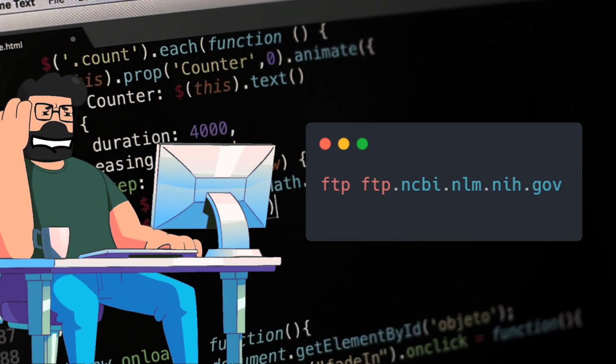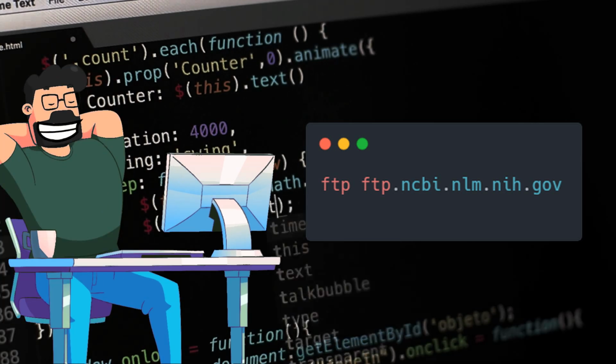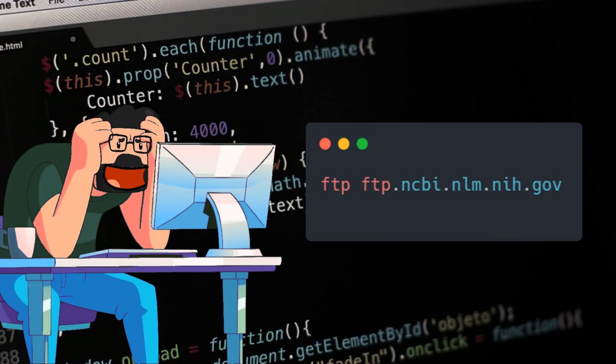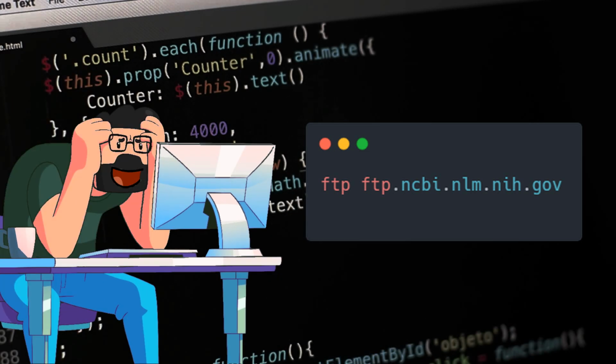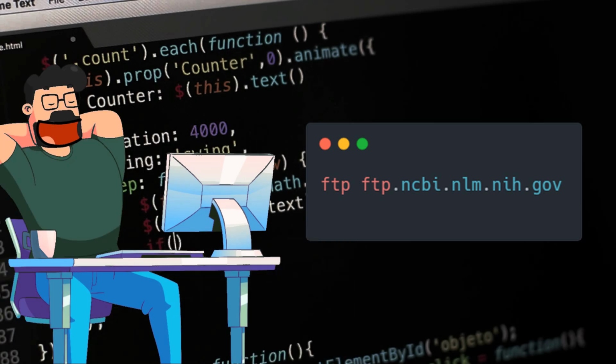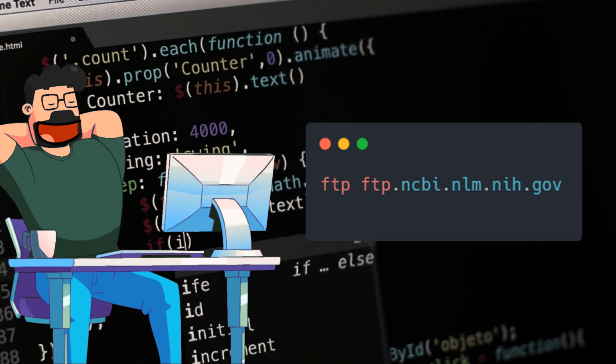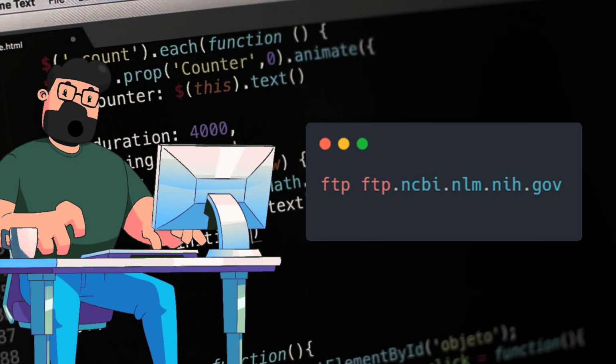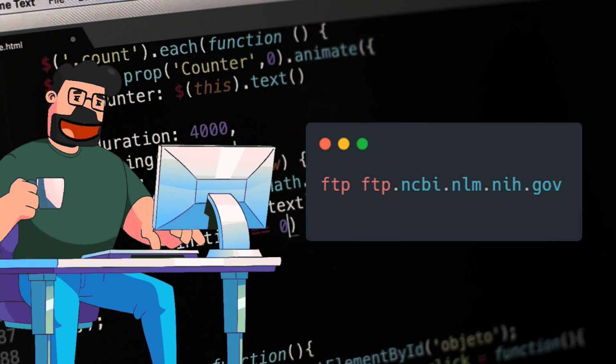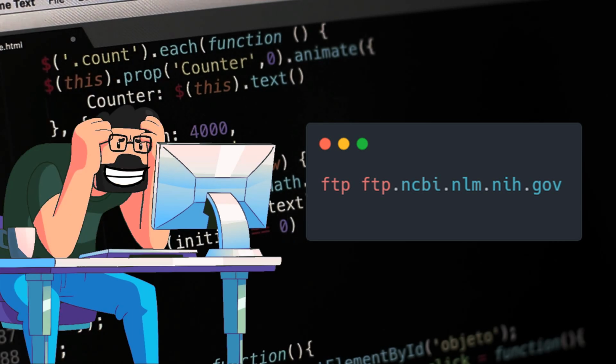To kick things off, you start by typing ftp.ncbi.nlm.nih.gov in your command line interface. This initiates the FTP connection to the specified server, setting the stage for accessing the files you need. Remember, the first step is crucial in navigating the FTP system seamlessly.